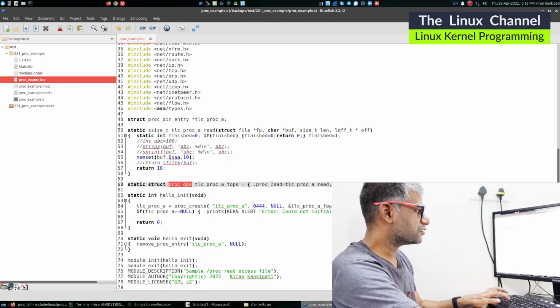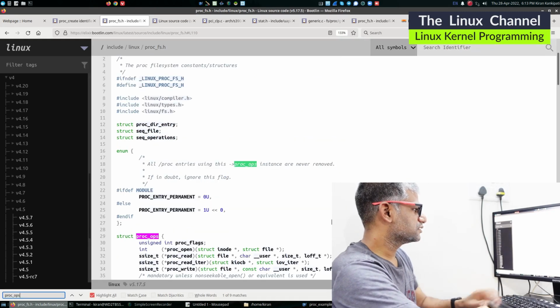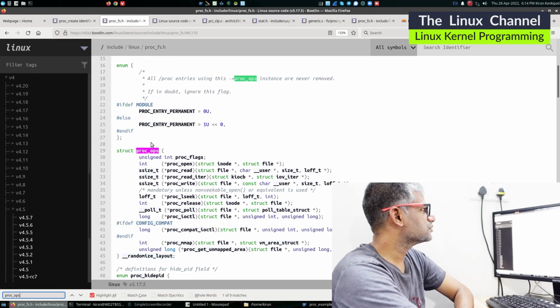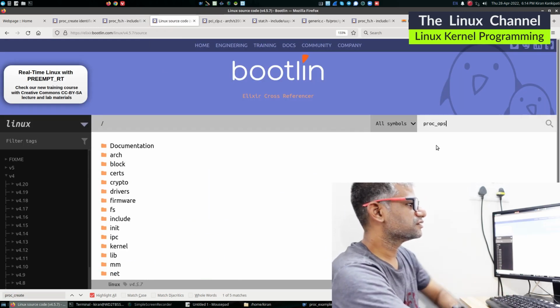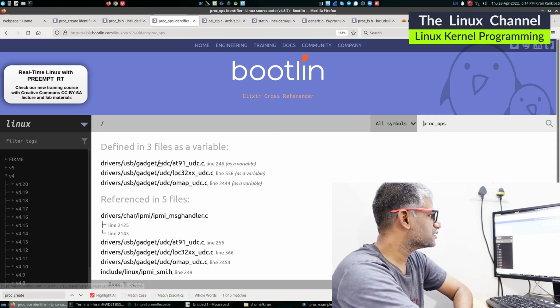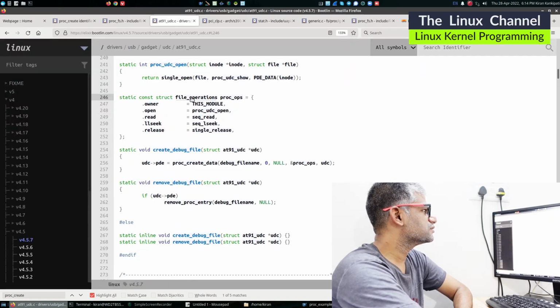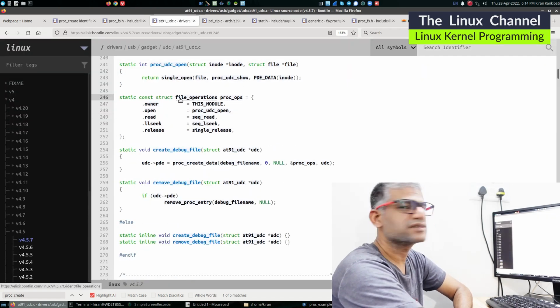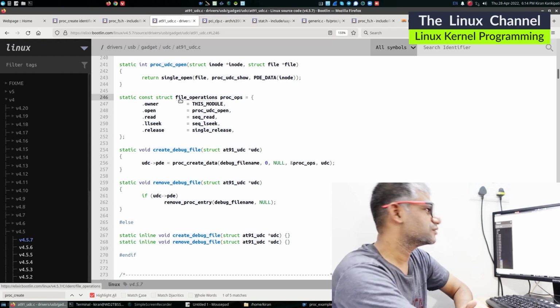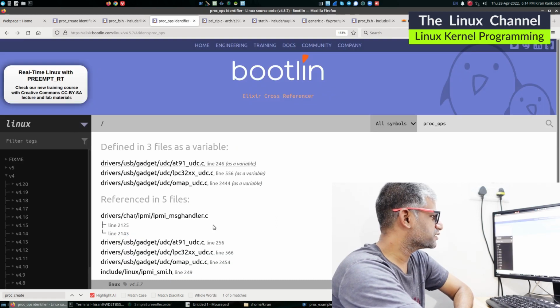So proc_ops, so we search here, okay, such a thing is there. So I'm sorry, I'm in the latest kernel. In this we can search proc_ops. So it looks like there is something there as a reference, but I'm not sure that is this actually. Yeah, as you see here, this is not a data structure. In this case it's just an instance, so it's not a data structure, it is a file ops of this, so that's not a right match.